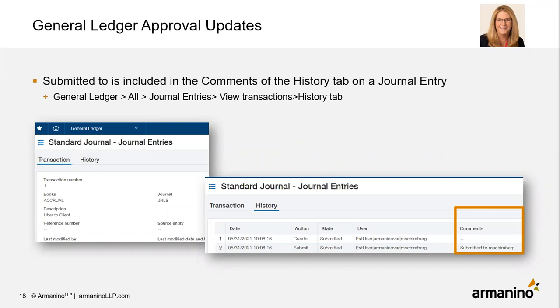All right, submitted to approval updates. This was an idea that came from you. In the journal entries now, you can tell what the status is of your approvals and who has the approval in your journal entry. As you'll see in later slides, Sage Intacct has now added a history tab to the journal entry screen, and you can see on the history tab who has the submission for your journal entry. Next slide.